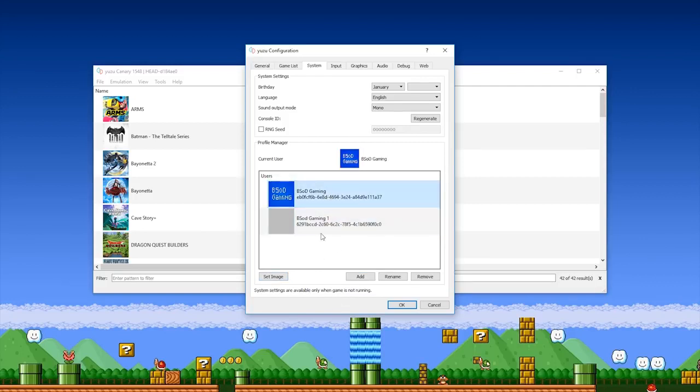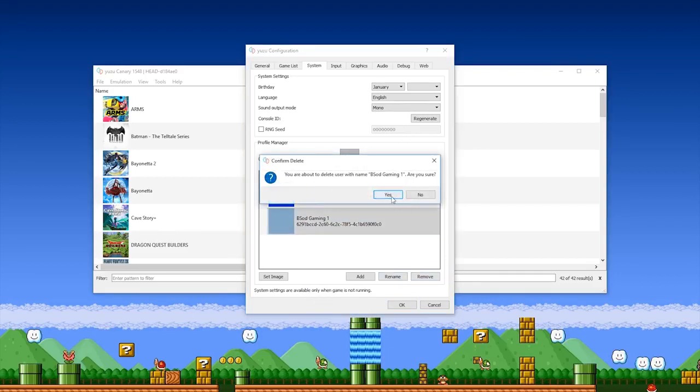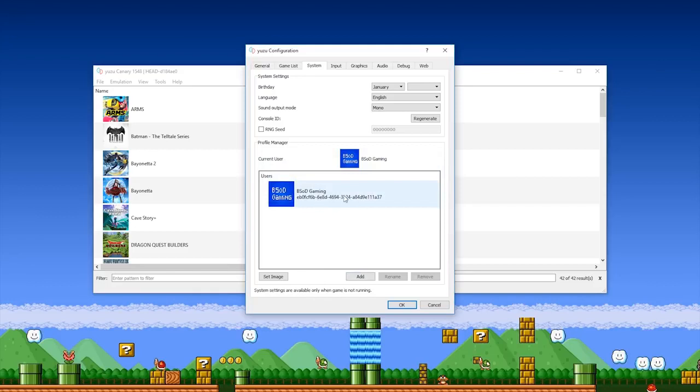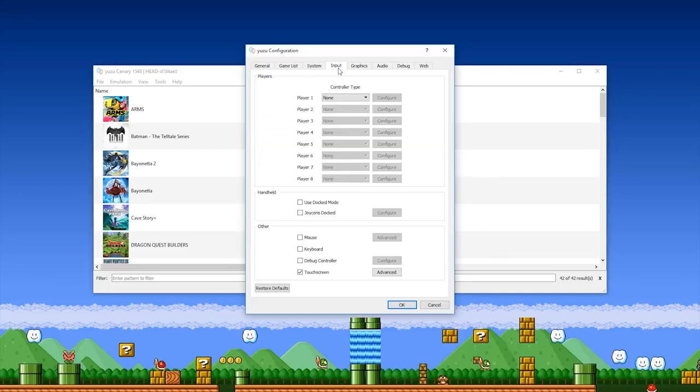Since I am only going to be using my own main account, I'm simply going to select this one, click the remove button, click yes, and you can see it's as easy as that to manage any of these accounts.